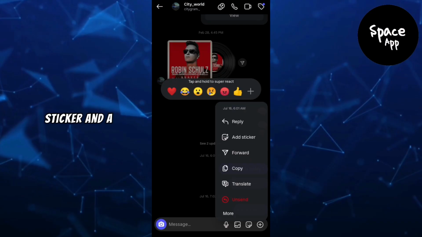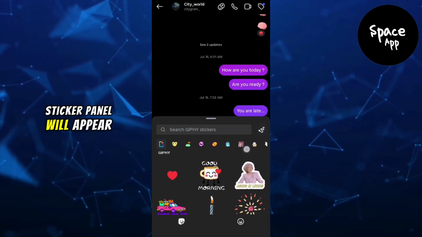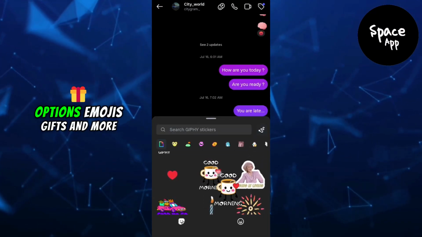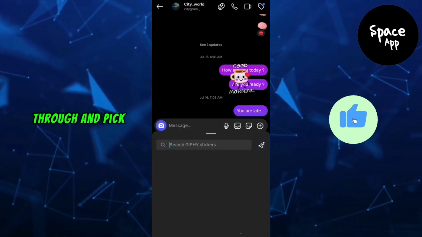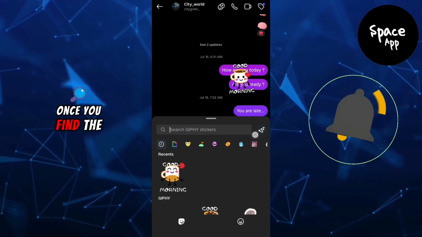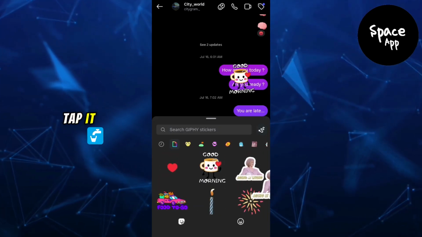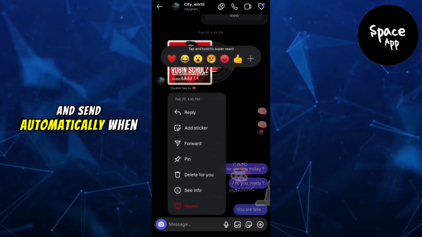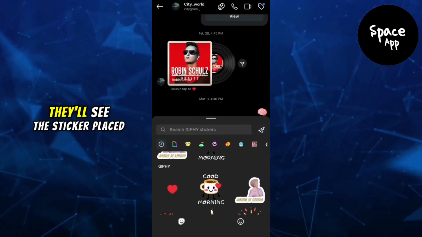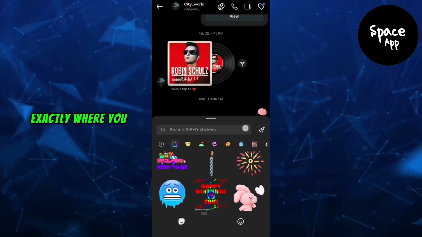Tap on Add Sticker, and a sticker panel will appear with tons of fun options, emojis, GIFs, and more. You can scroll through and pick the one you like. Once you find the sticker you want, just tap it. It'll instantly appear on the message and send automatically. When your friend opens the chat, they'll see the sticker placed exactly where you added it.